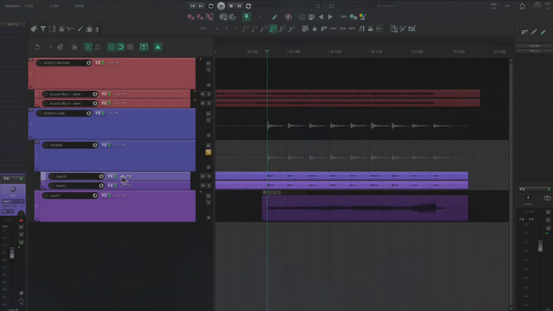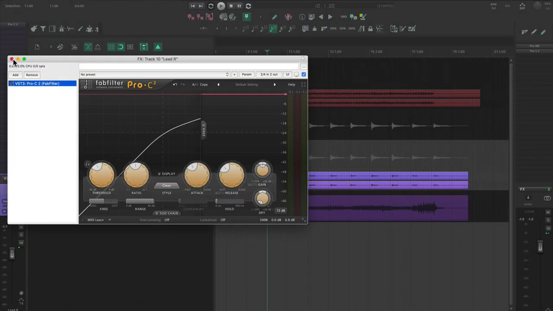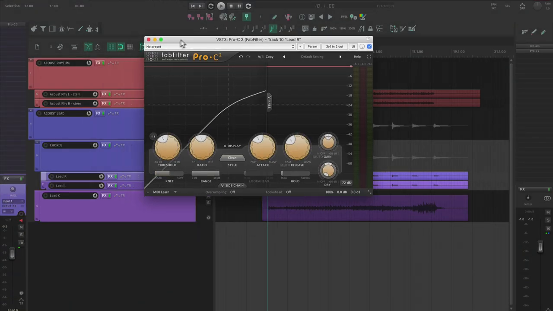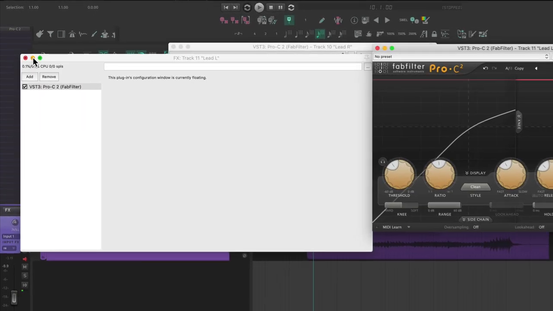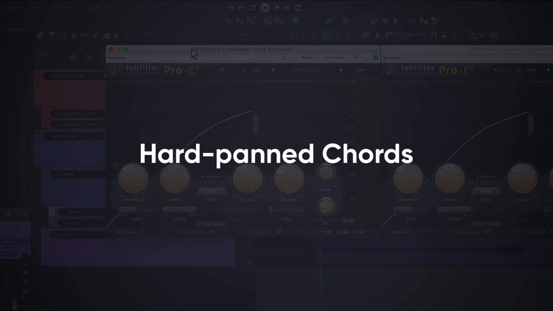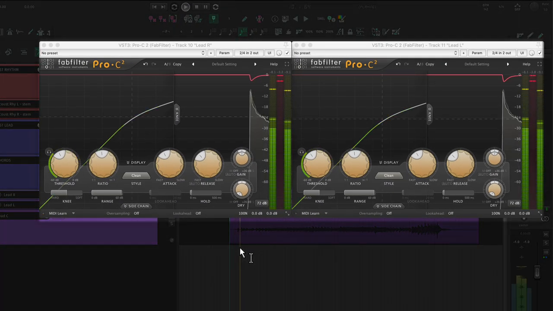Now that I've gone through the rhythm track, let's have some fun on the leads. I've got a separate acoustic lead bus with the same settings as the regular acoustic bus, so most of this processing is just going to be done to the individual tracks. Let's start with the hard panned chords. Just like before, I'm going to control the dynamics on each track.